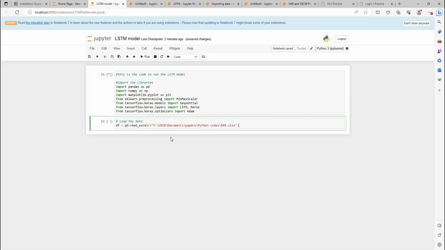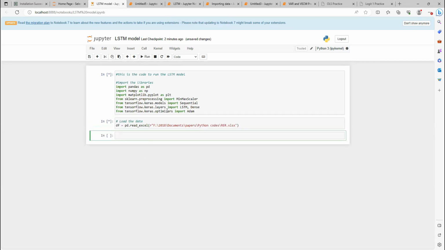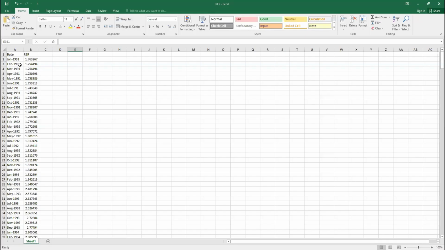The next thing we'll do is import the data. So this is the file here with the data. This is the real exchange rate. We are from January 1991 to July 2023.